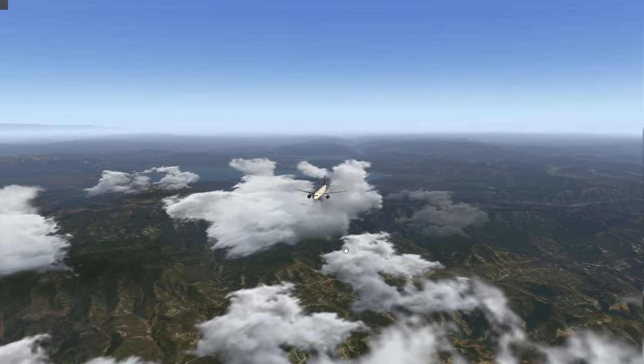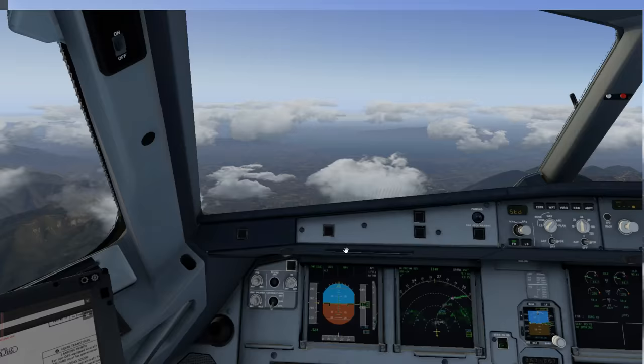2806, contact Salt Lake Approach on 128.1. Over to Approach, 128.1, good day. 128.1.